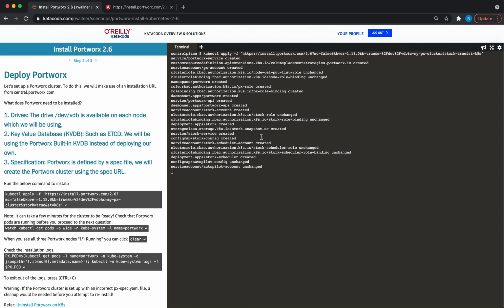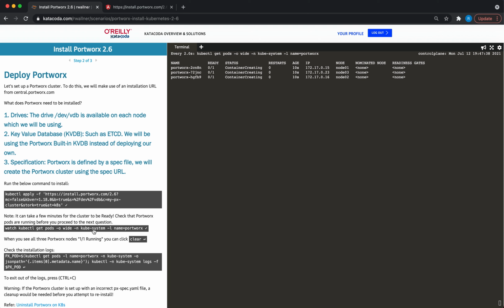Once that is applied, you see everything that is being deployed to the cluster, and we can watch the kube-system namespace for the Portworx containers to become running and ready. This may take a little bit of time, but be patient and the containers will be created and running, and you will know they're ready when it says 1/1 and running.